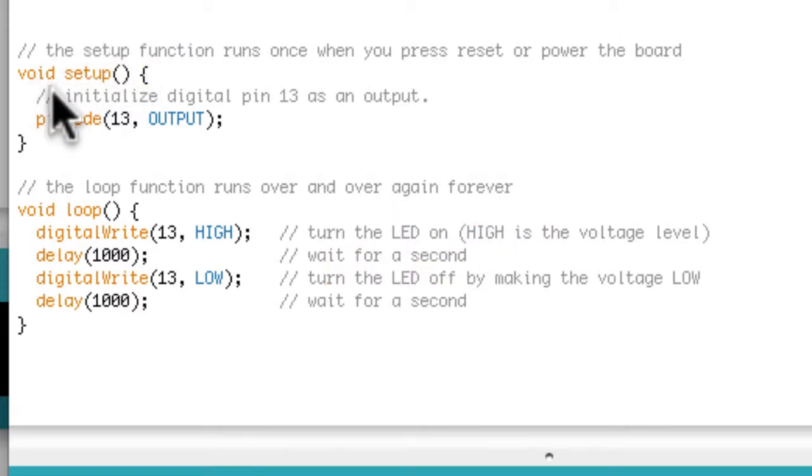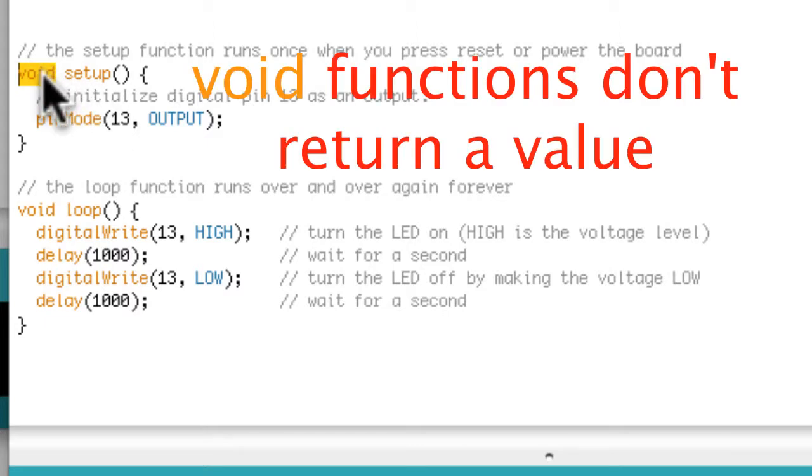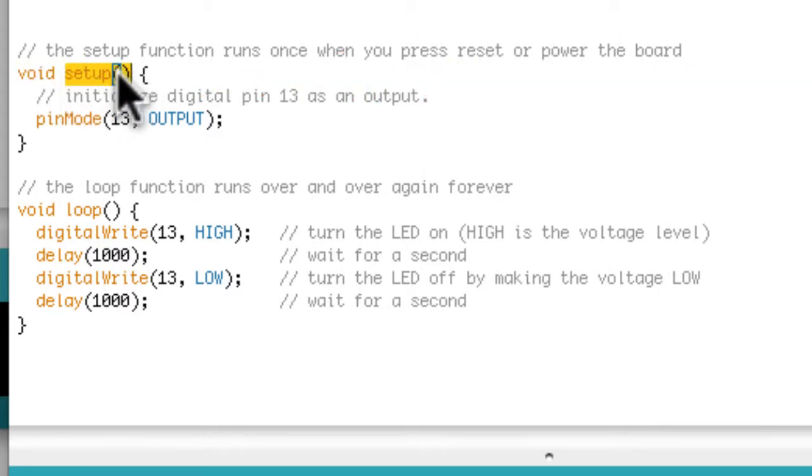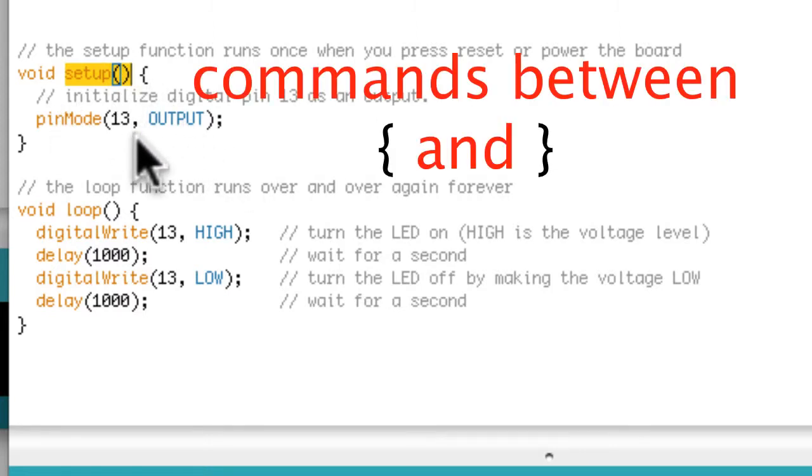So here's a function called setup, and this particular function is introduced by this function called void, and the void basically means that this particular function does not return a value. So here's a function, void, that's one. Here's a function, setup, doesn't return a value, but it executes these commands essentially.